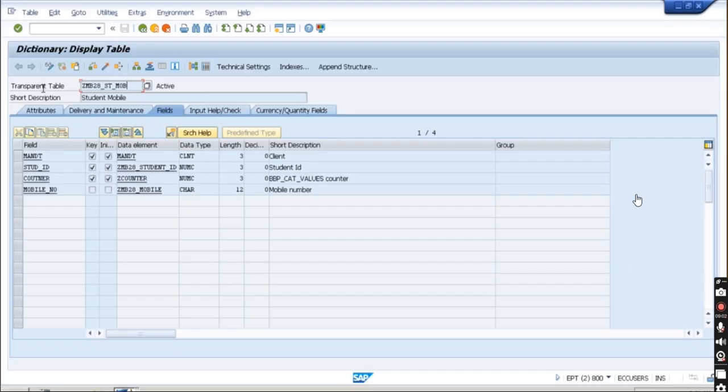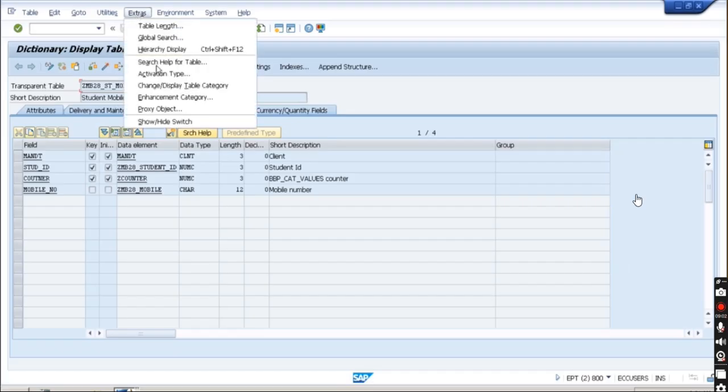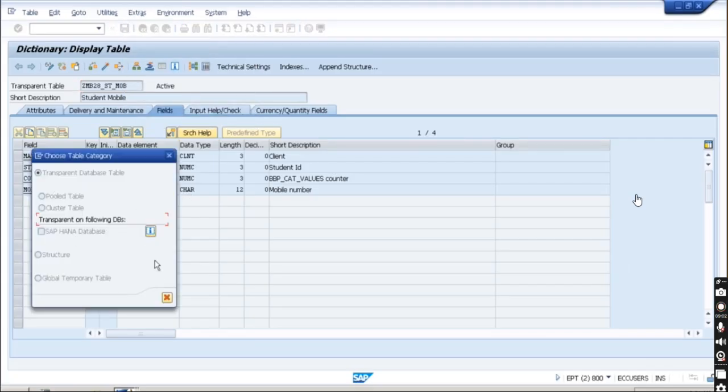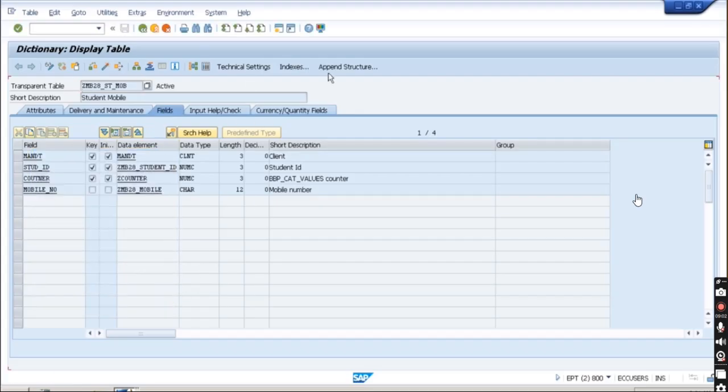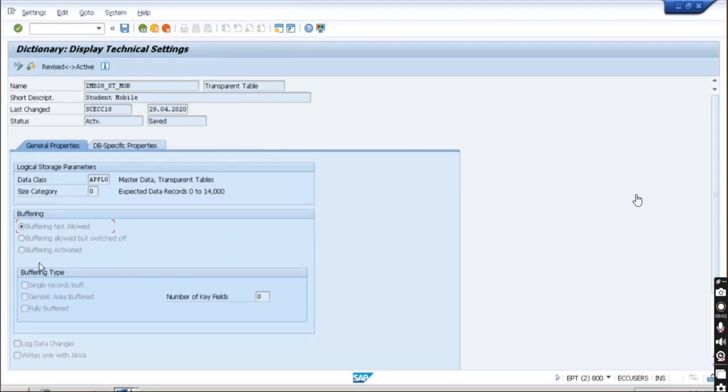Here, this is your transparent table. You can go to Extras and change the display or table category, and choose the pool table or cluster table. So a transparent table itself can be made into a pool table or cluster table. Of course you will have these technical settings, and in that case you will have the data class and size category. This is applicable for both pool table and cluster table, along with technical settings, delivery and maintenance.